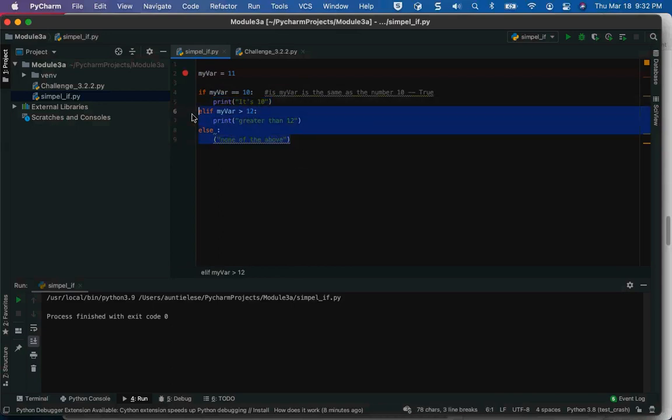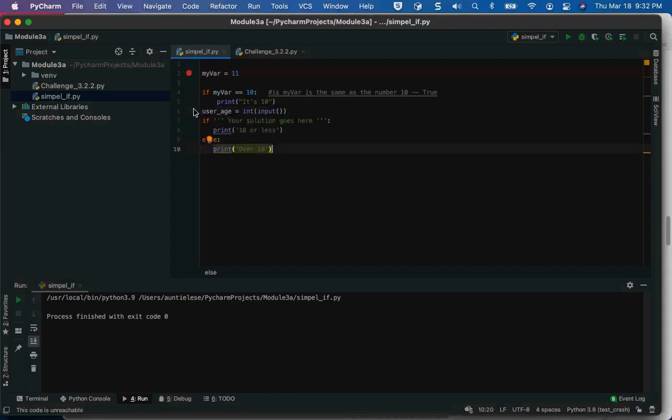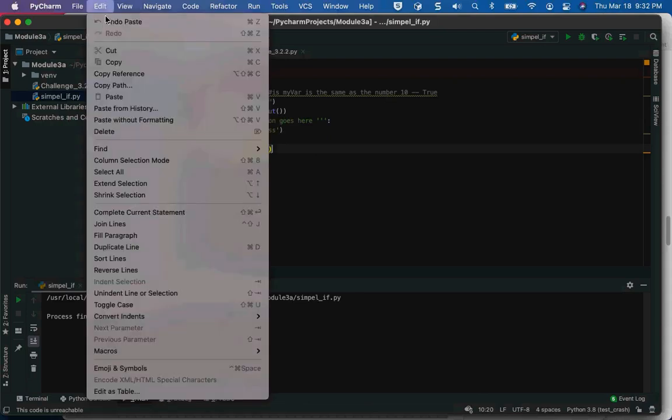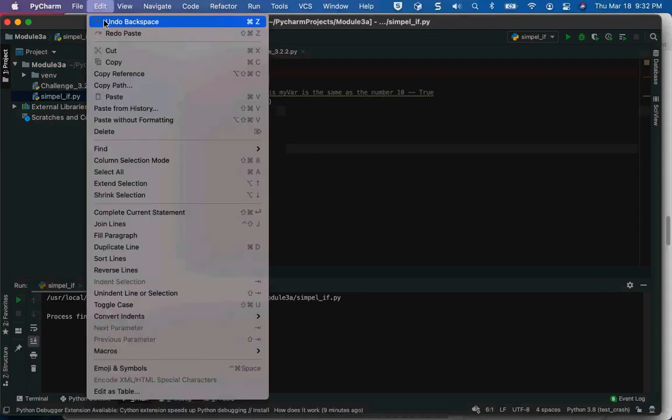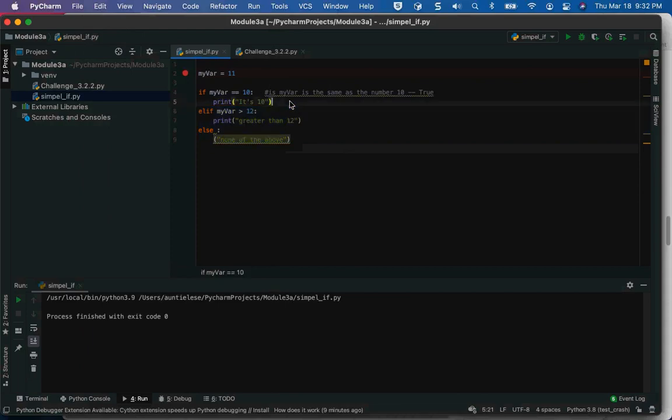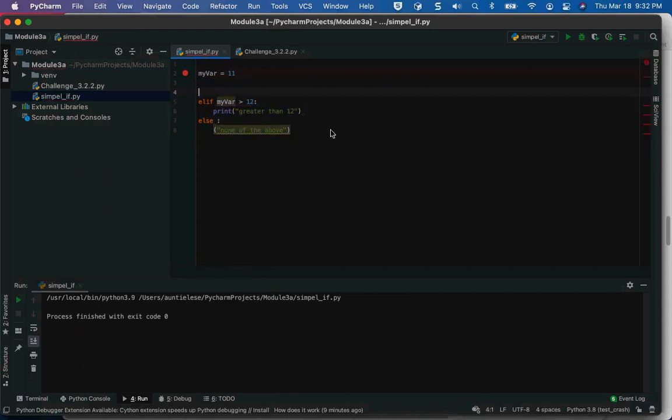So this is completely acceptable for Python. You can have an if statement with no elif and no else statements. However, this is not valid, okay? You have to have an if statement.